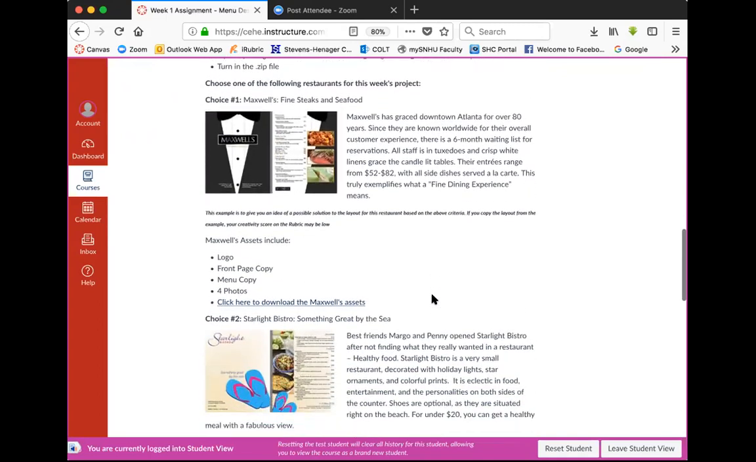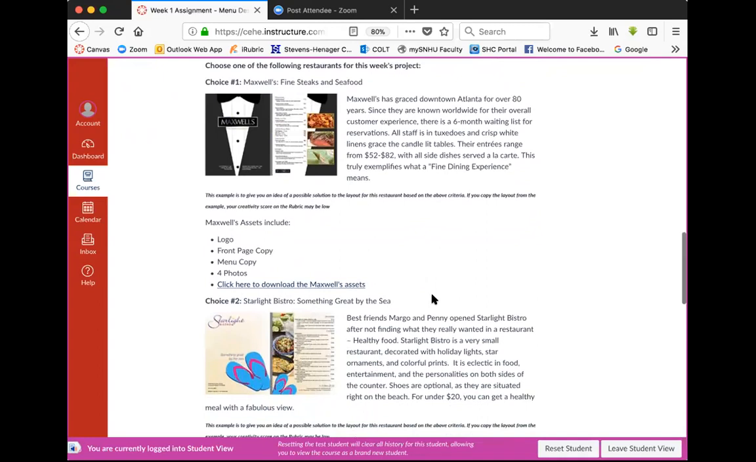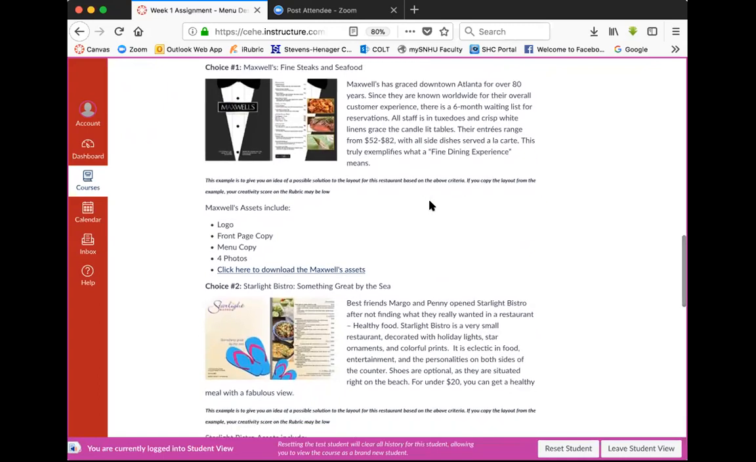Choice number 1 is Maxwell's Fine Steaks and Seafood. Maxwell's has graced downtown Atlanta for over 80 years. They've been around for a while, and they're in Atlanta. Since they are known worldwide for their overall customer experience, there is a 6-month waiting list for reservations. All staff is in tuxedos, and crisp white linens grace the candlelit tables. Their entrees range from $52 to $82, with all side dishes served a la carte. This truly exemplifies what a fine dining experience means.